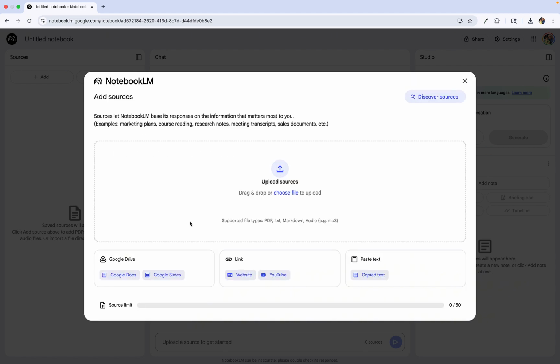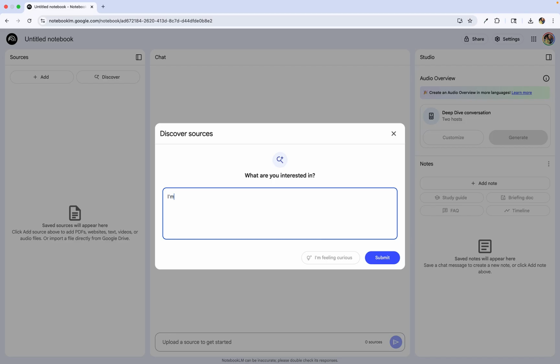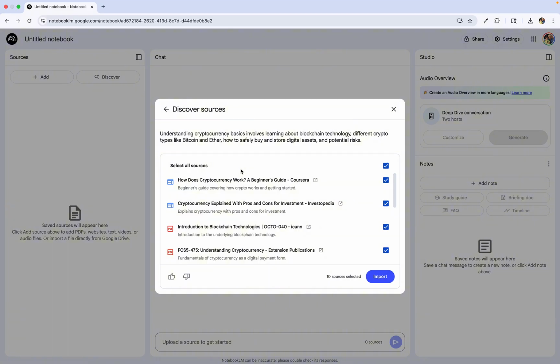But since we don't have any sources on this, we're going to press discover sources, and then it brings up this little box and it's going to say describe something that you'd like to learn. So I'm going to say I'm a beginner at cryptocurrency and I want to know the basics and how to get involved. There we go. I'm going to press submit, and it's going to start pulling sources from the internet automatically.